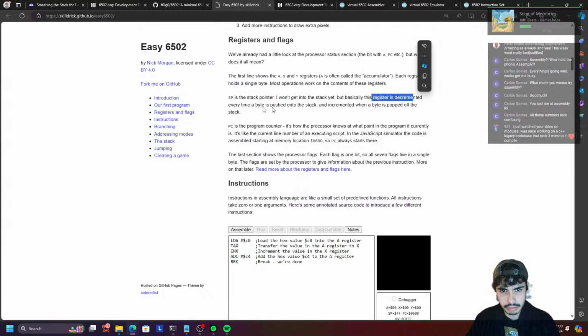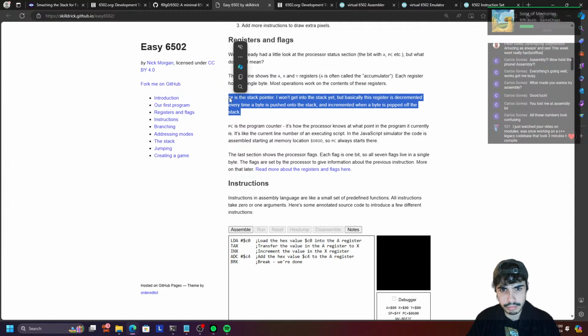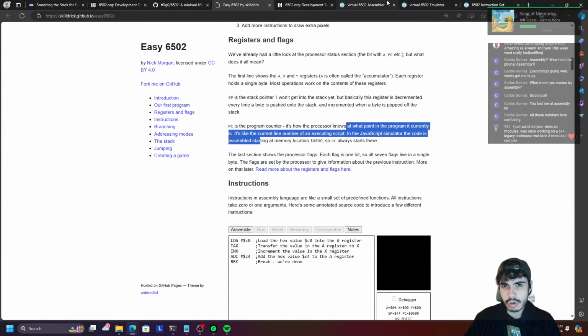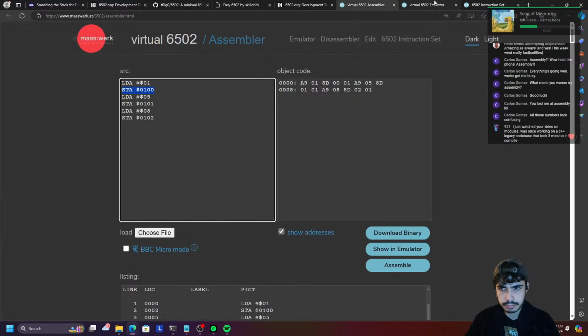But basically, this register is decremented every time a byte is pushed onto the stack, and incremented when a byte is popped off the stack. So it's basically just a computer science stack, you know, a stack of bytes. PC is the program counter. It's how the processor knows what point in the program it currently is. So we've already seen some of this already.